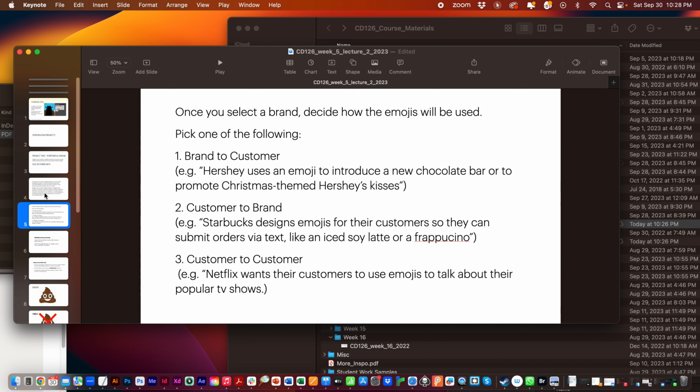So this is what I want for class, all right? You're going to pick 2 brands, and we're going to talk in class about how the emojis will be used. There are 3 possibilities. Brand to customer, in which a company would put the emoji on their branding. Maybe they would put it on their packaging. Maybe they would put it on their website. Excuse me while the ambulance goes by. So that's brand to customer. Very straightforward.